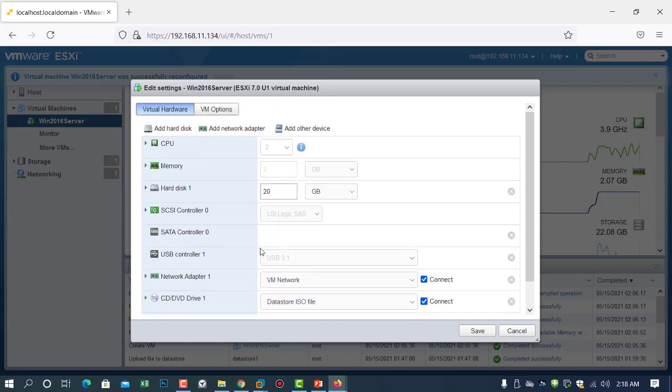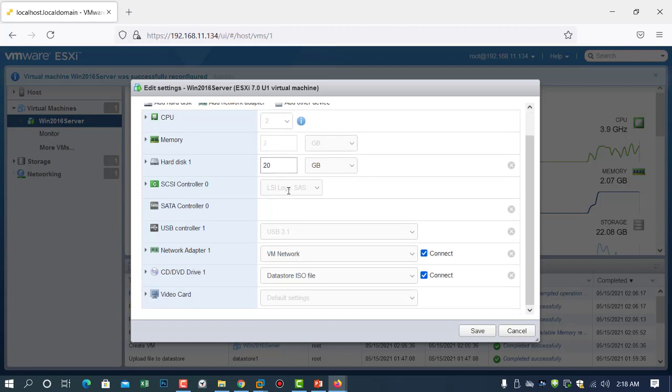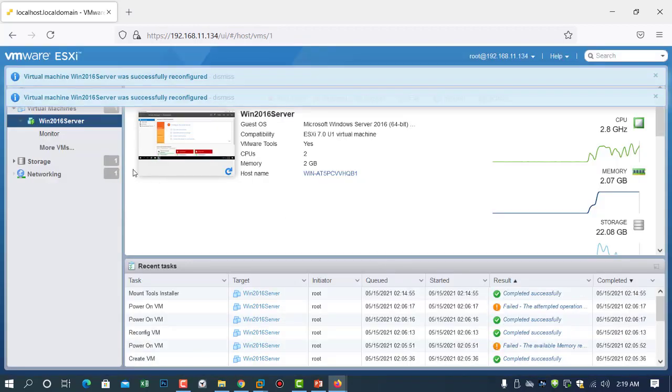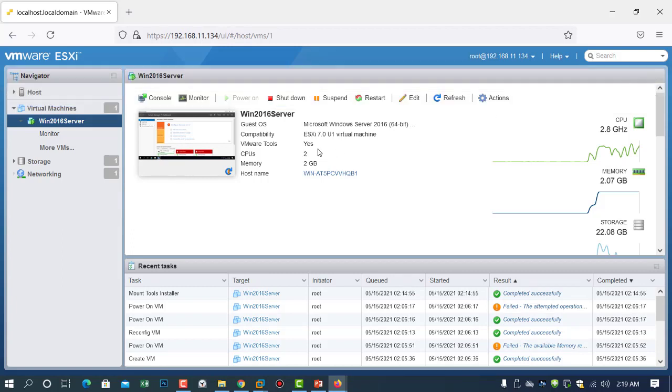So if you want to change your memory, increase or decrease, or add a hard drive, the first step you should do after installation is to come here and uncheck this box, which is mount the ISO file on my virtual drive, and click save. Now as you can see, the changes are reflected on my virtual machine and completed successfully. This is the recent task list, which shows all the tasks I have performed.